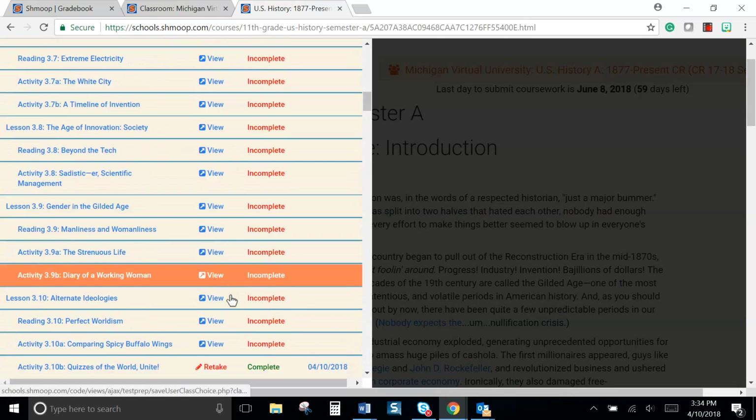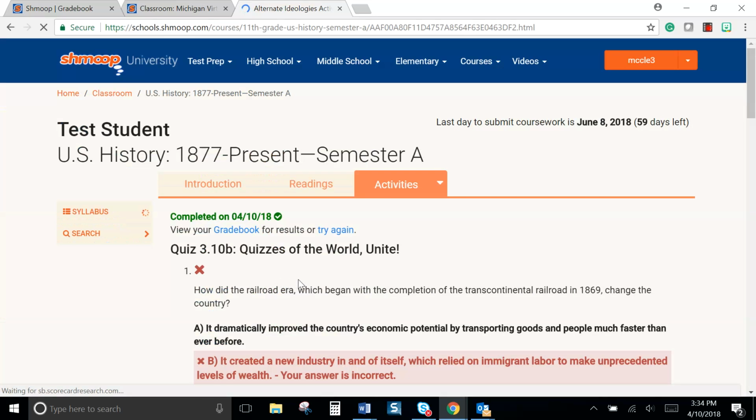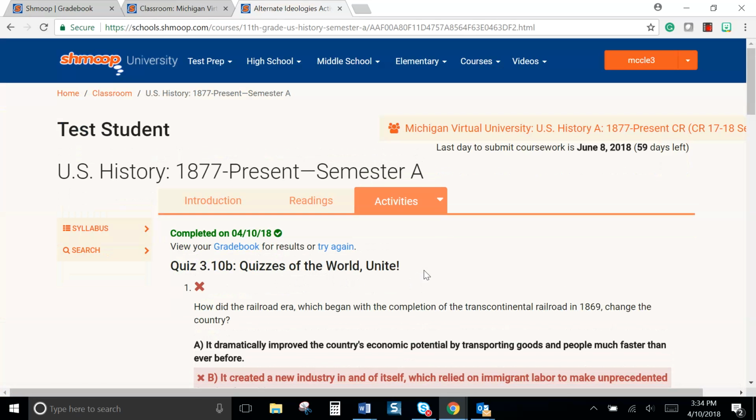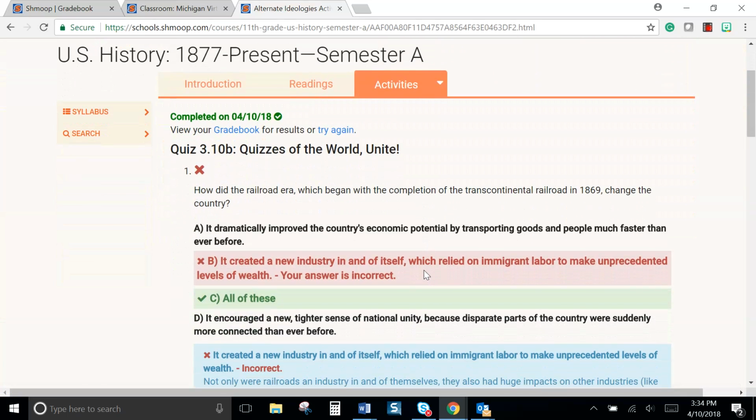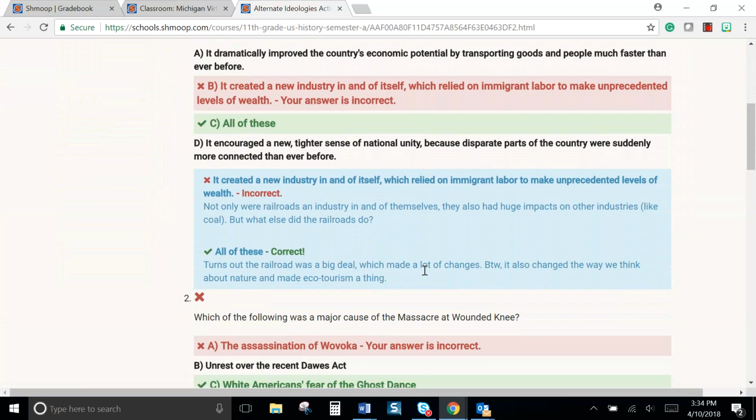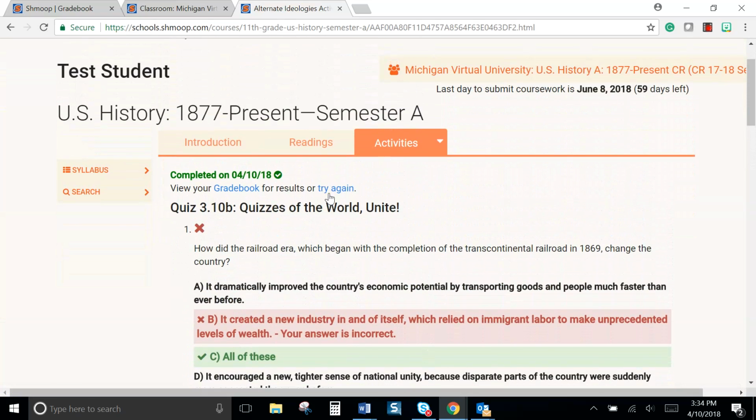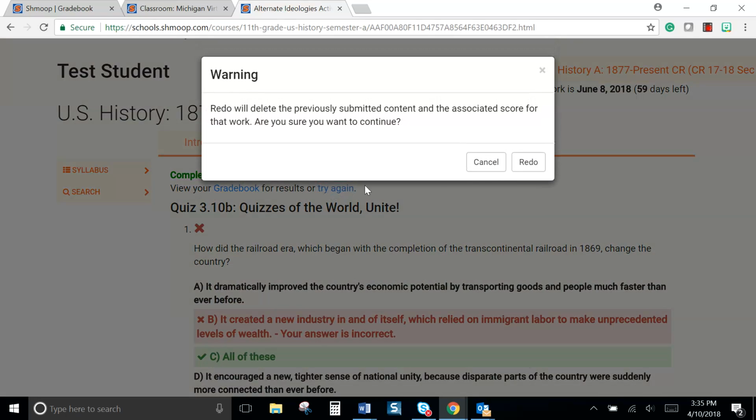So scroll down and locate the particular quiz. We'll click on retake. And then it will load your previous quiz. It's a good idea to review the questions to get feedback on why you got the questions right or wrong. And then when you're ready to retake it, simply click on try again.